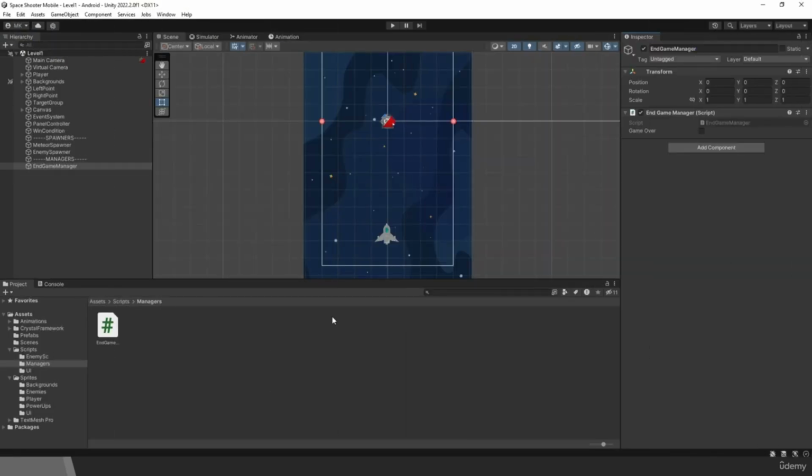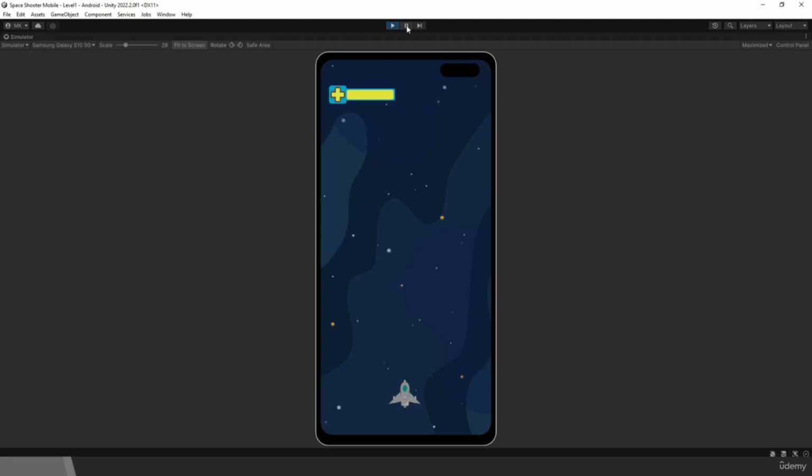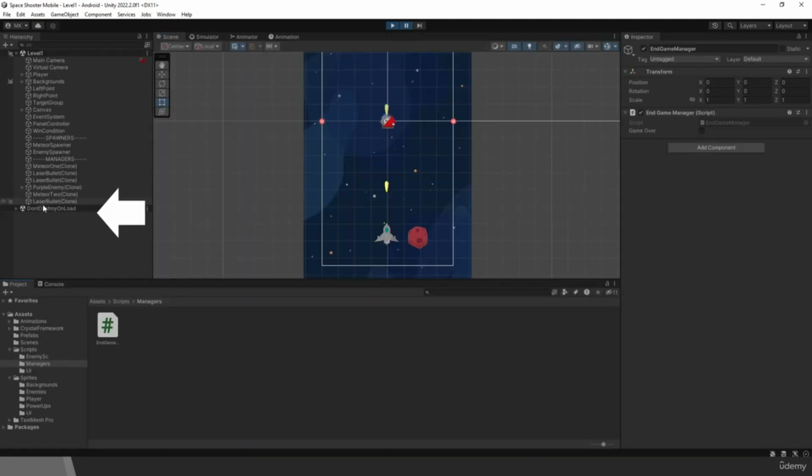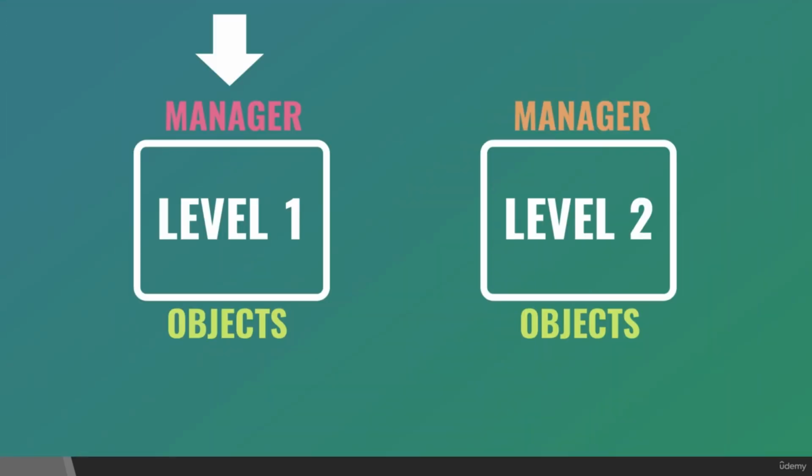Just to show you, I will run the game. Click on the pause button and you can see that the endgame manager is placed in another scene called don't destroy on load. Let's say we started the game on the first level. We go to level 2. All objects except the endgame manager will be destroyed because of the don't destroy on load function. This manager will go to level 2.